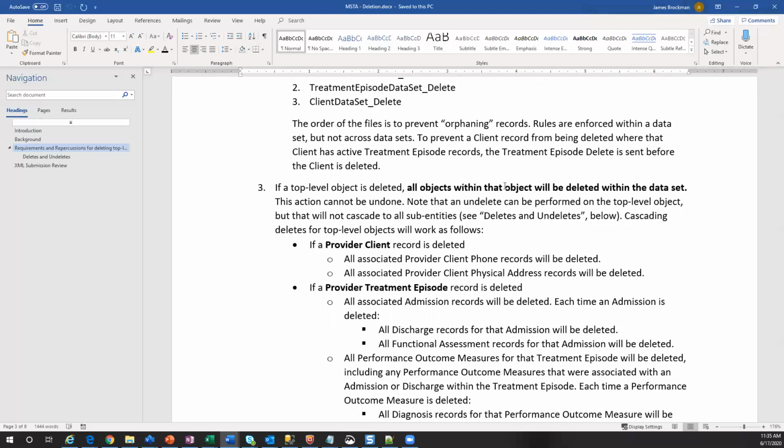So if you're not familiar with soft deletes, what this does is if I say I want to delete this treatment episode, what that does is in the system, it flags that treatment episode as deleted. And what I say here is if you flag the treatment episode as deleted, everything under the treatment episode is deleted as well. That delete flag cascades down. It's really important to understand that the undelete does not cascade.